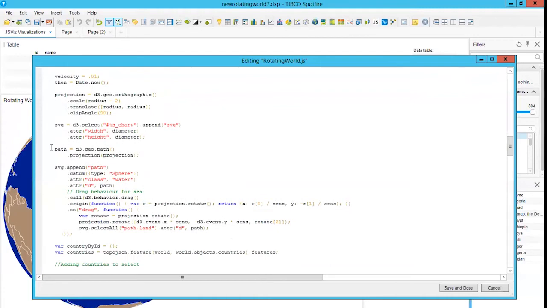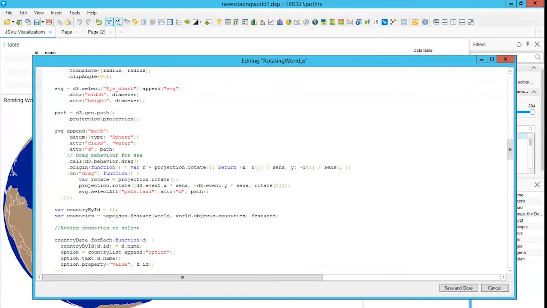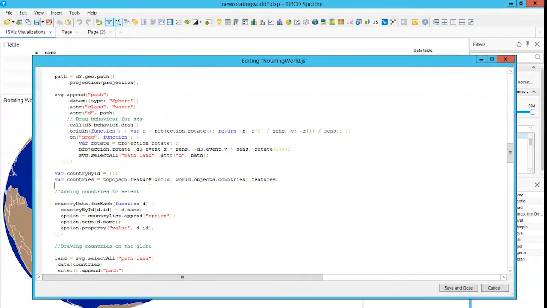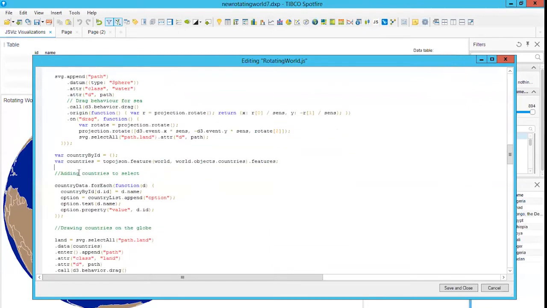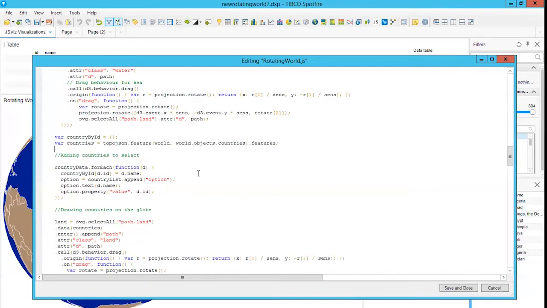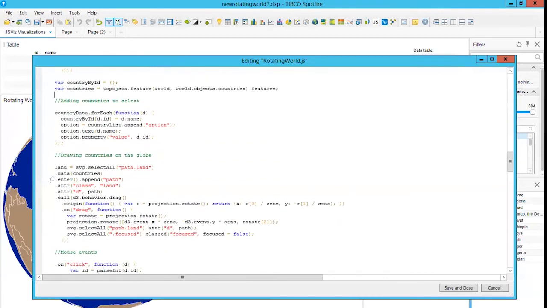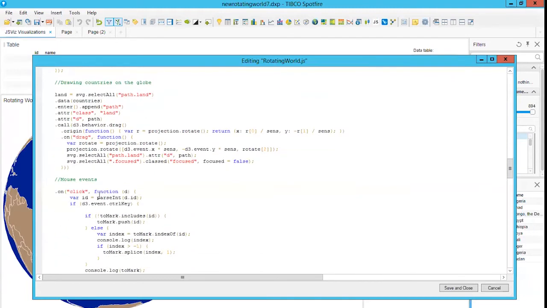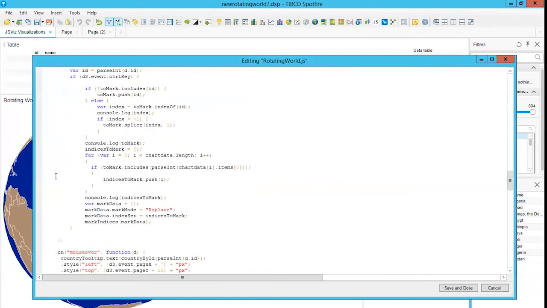So we've got the setup of the projection for the sphere, setting up the water, which is the blue stuff on the globe. And here's some additional functionality I added, but I'm going to talk about that in a minute. Then we set up the countries and all the features. And again, this is just me copying and pasting in the JavaScript code from the D3 example. Same here, just exactly the same. Same here. Well, I added this mouse event here, which I'll talk about in a minute.